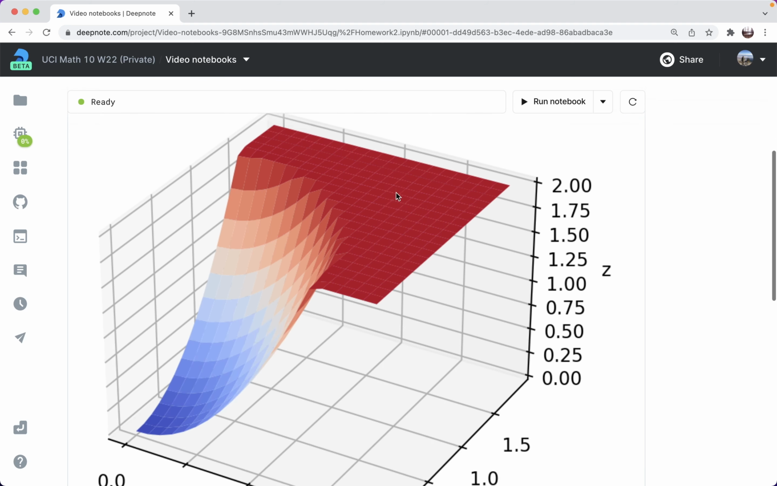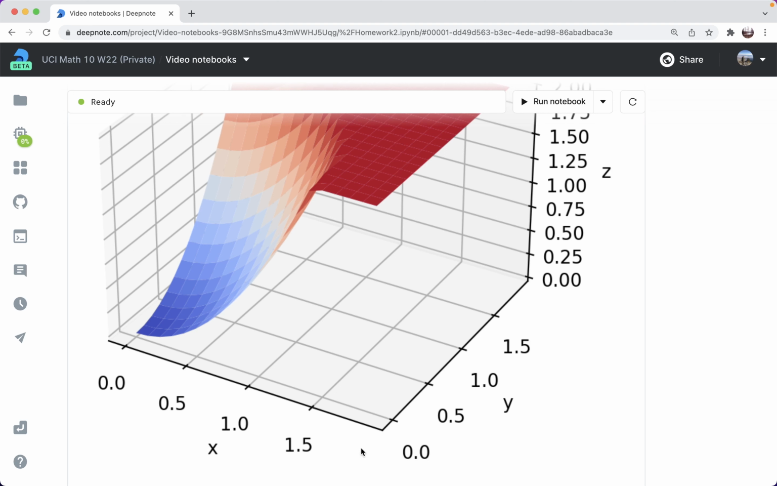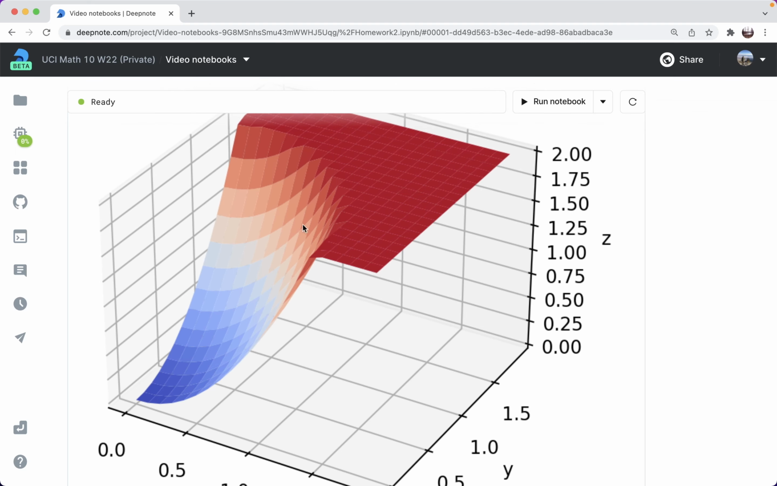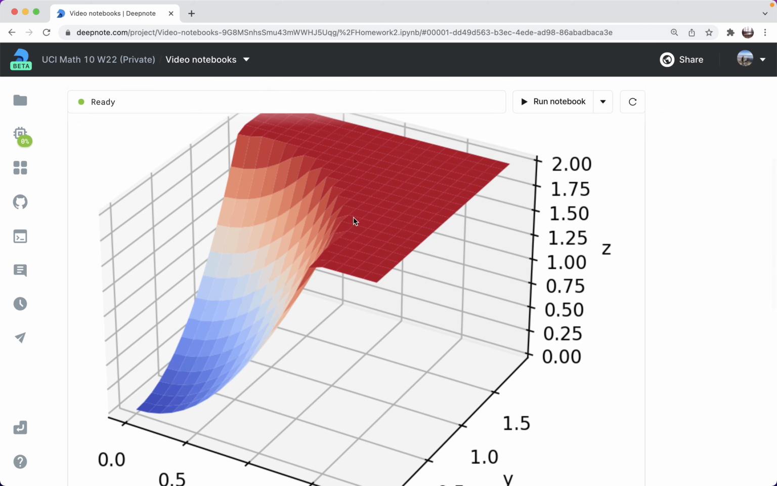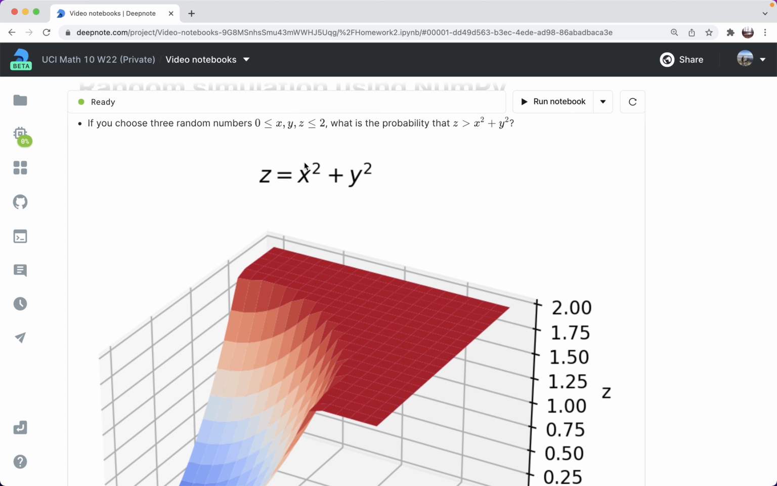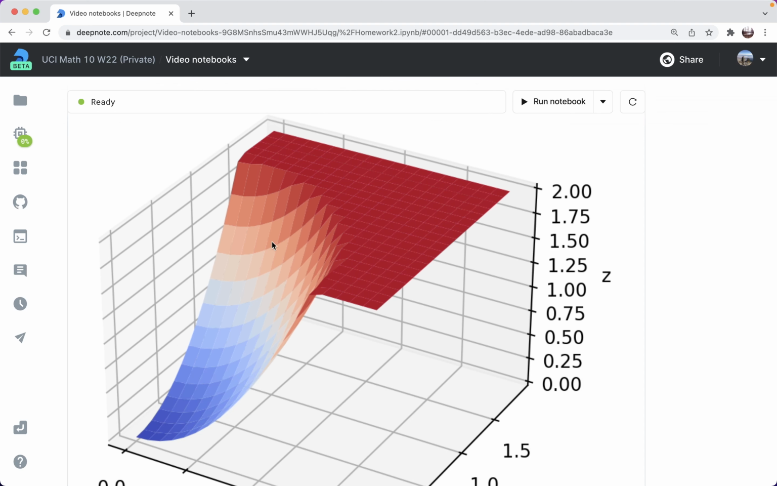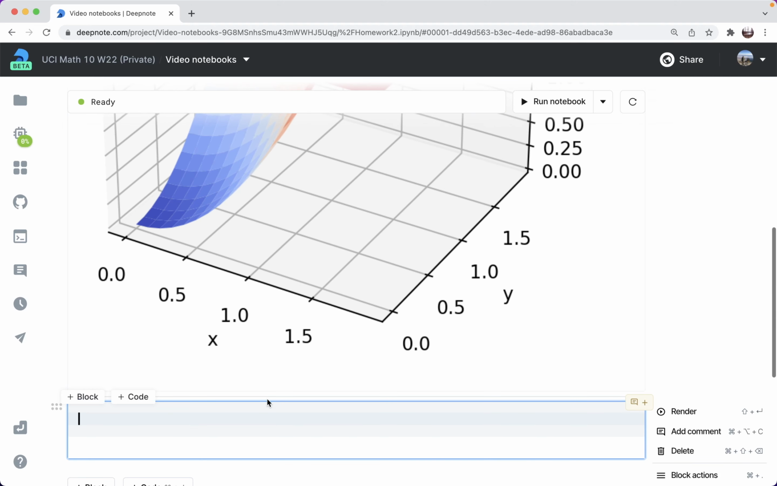Geometrically, here you can see that I've plotted the box from 0 to 2 in each of x, y and z. What I'm asking is, if I choose z randomly within this cube, what's the probability that z is strictly bigger than x squared plus y squared? That's like asking, what's the probability that it is above this paraboloid here? So I'm going to do this using NumPy.